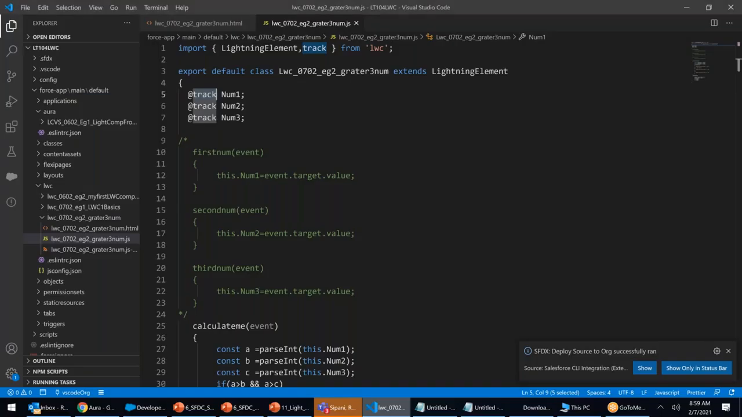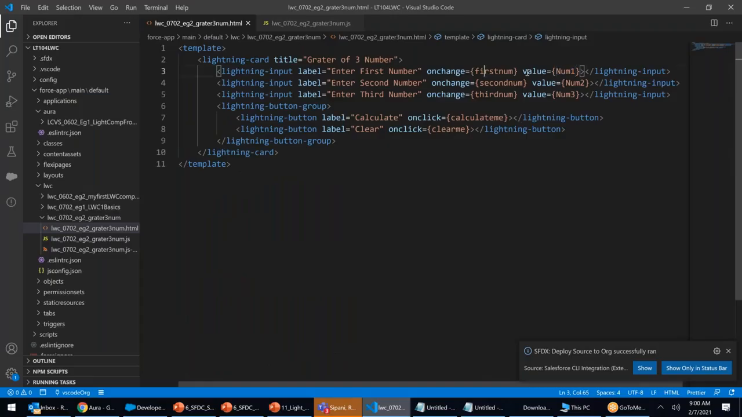Come here. I will remove on change for the moment. Let's see. Delete. Control S, Control Shift P, deploy to the source org. Because whenever there's on change, it's calling that function, and we have just disabled the function, right? It's the same thing for line number 4 and 5.